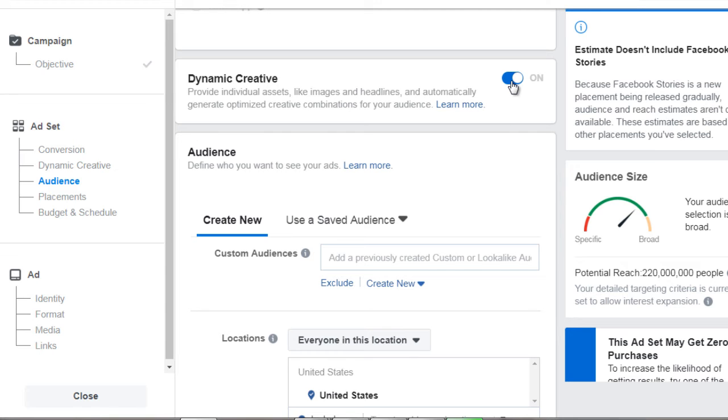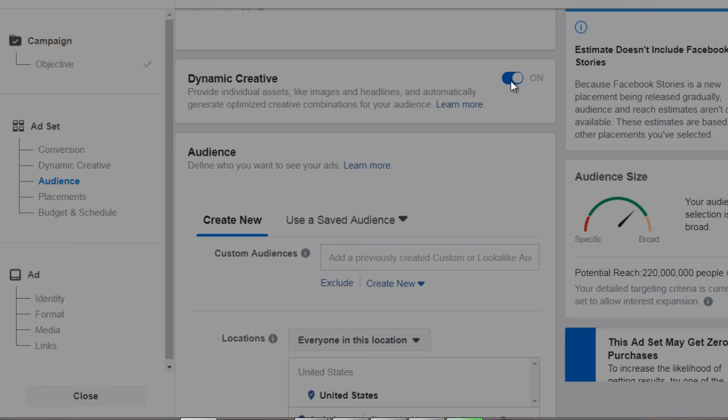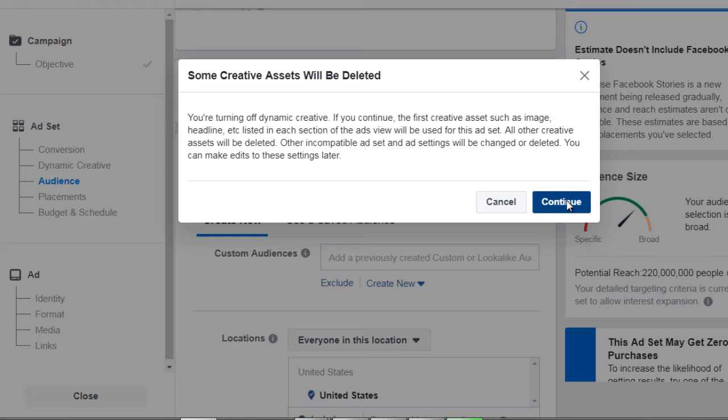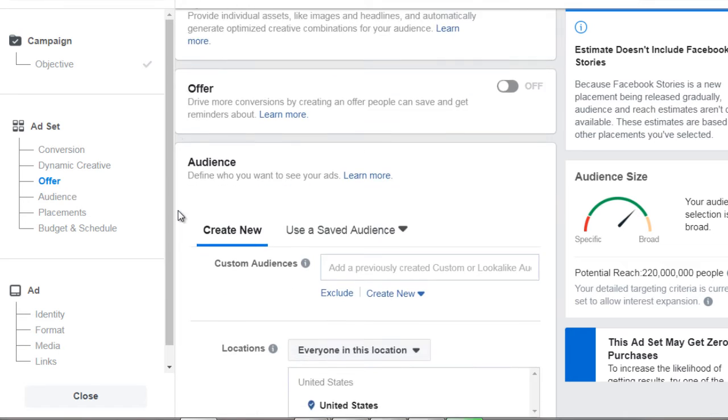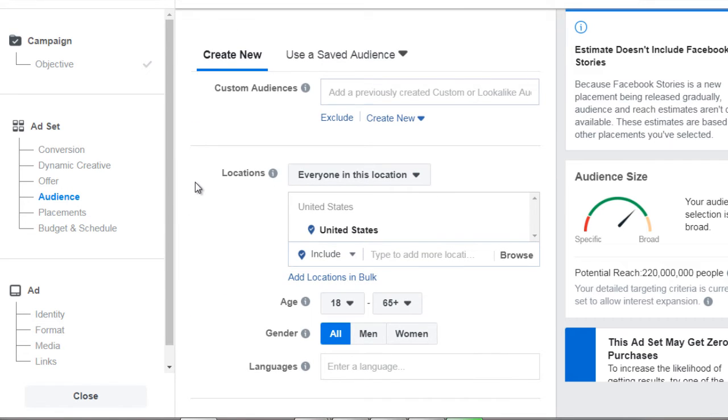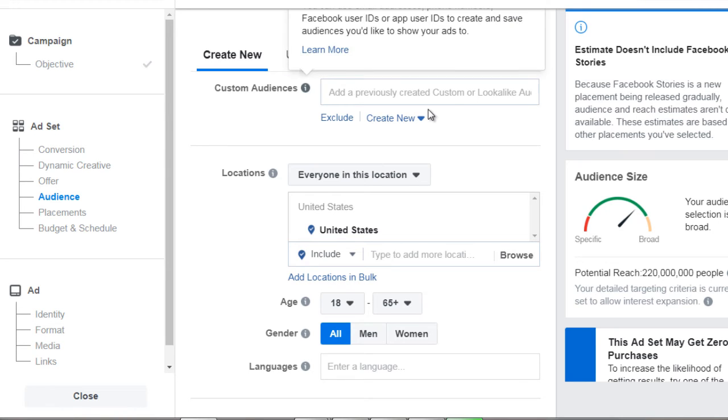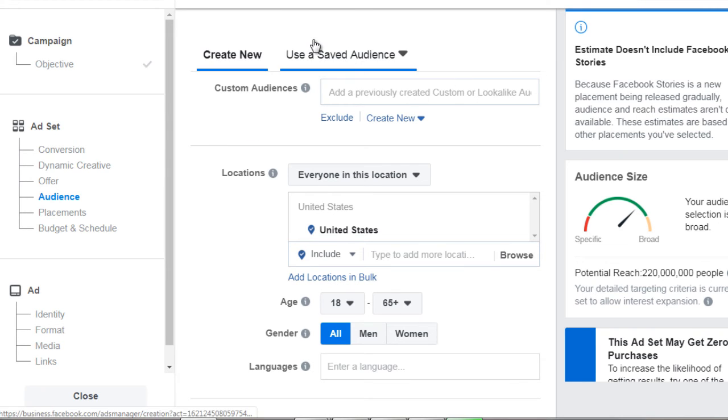Now, for the sake of simplicity, we're not going to do that right here, but that's there if you want to. Now, offer, it says drive more conversions by creating an offer people can save and get reminders about. So you can do that as well here. Next, we have audience. Like we said earlier, one cool thing is if you go to Audience Insights and do the research, you can actually save that audience, and then you can select the audience here. All right, so use a saved audience.